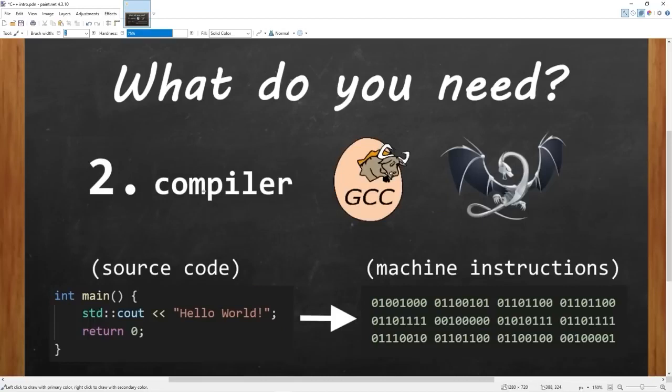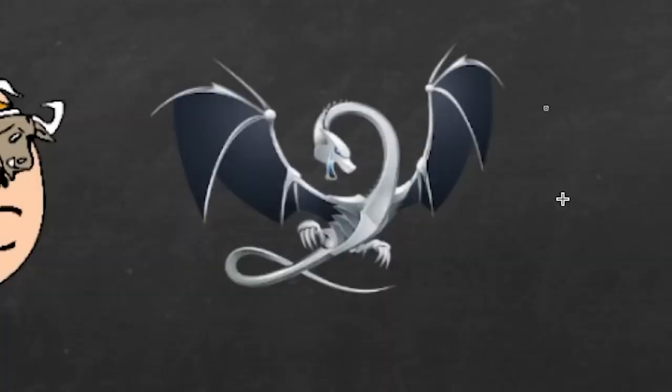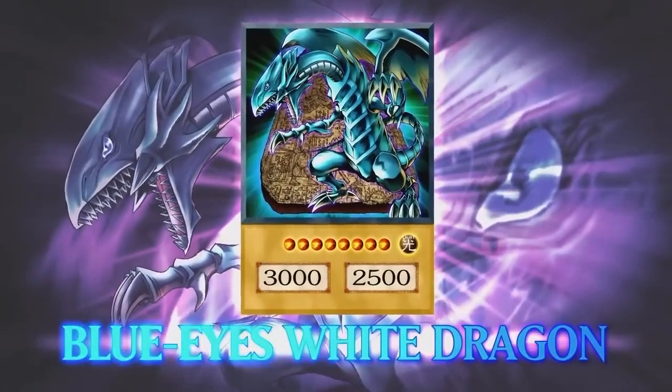Secondly, we'll need a compiler. A compiler is a piece of software that will parse source code to machine instructions. And that's really it. If you're using Windows or Linux, you'll probably want to go with GCC. If you're running Mac, you'll probably go with Clang. Okay, Clang has a really cool logo. It's Blue Eyes White Dragon.